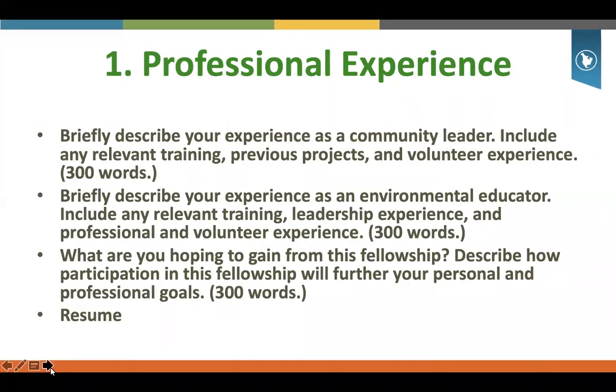The first big chunk is we're going to be looking at your professional experience. And you'll be able to describe your professional experience through essay questions and through a resume. And so we'll be asking you three specific questions where we are going to be trying to get a better sense of your experience as a community leader and your experience as an environmental educator. And here, we're really going to be looking at your proven leadership experience as well as your leadership potential.